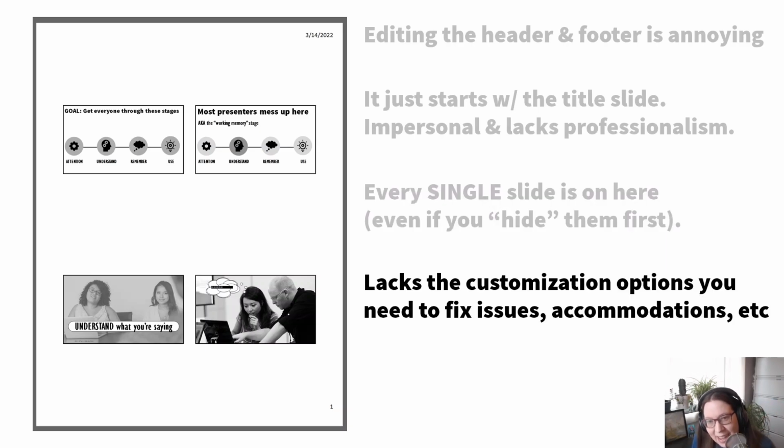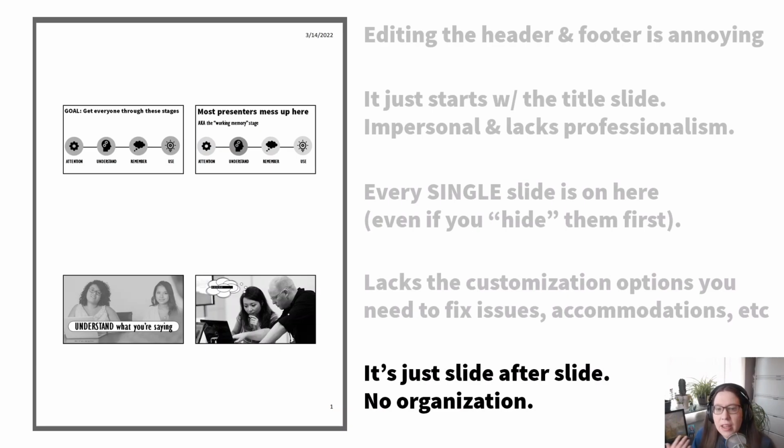The other downside is that you can't do anything about any of this because there's effectively no customization options. You cannot fix these issues. Plus, you won't be able to use handouts to address concerns or provide accommodations like you can if you use options 2 and 3. So what you end up with is ultimately every single slide and just slide after slide. There's just no organization to it. There's no customization. There's no polished look to your handout. It's just a data dump of all of your slides.